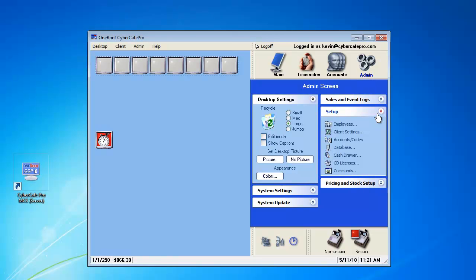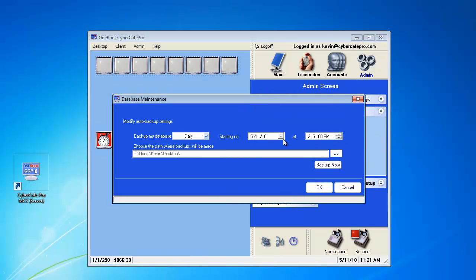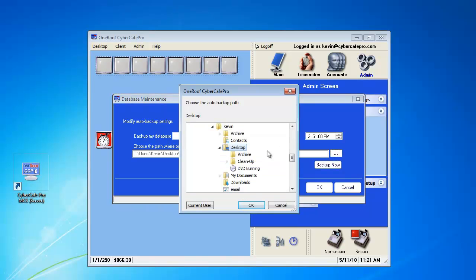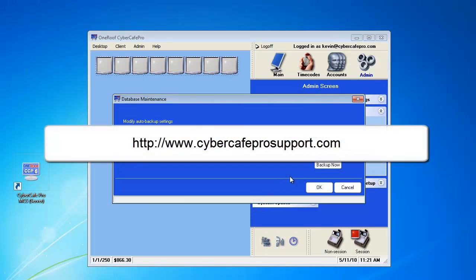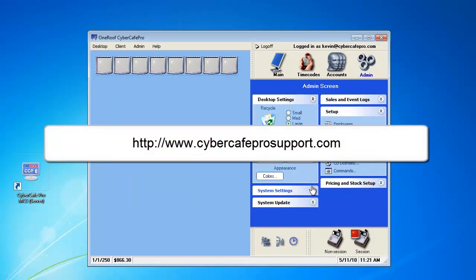So go to the admin section and choose the Setup Dropbox. Go to Database and choose how often you would like the auto backups to occur. Daily is best to make sure you're covered. Then choose the path by choosing the 3 dots at the end. For this example, I'll just choose the desktop. And then push OK and you're covered.